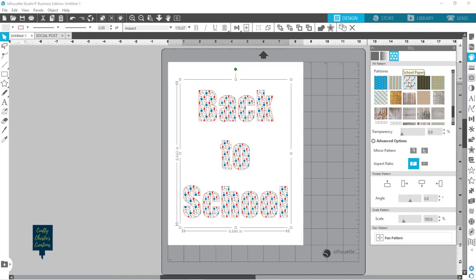Now you can see right now it's really small. So if we come under here under advanced options, there's lots of things that you can do to it. I like to keep the aspect ratio to maintain it. And what that means is that it's going to keep a proportion of the length and the width of the design to be the same. What I like to do is use the scale and then also the pan pattern.